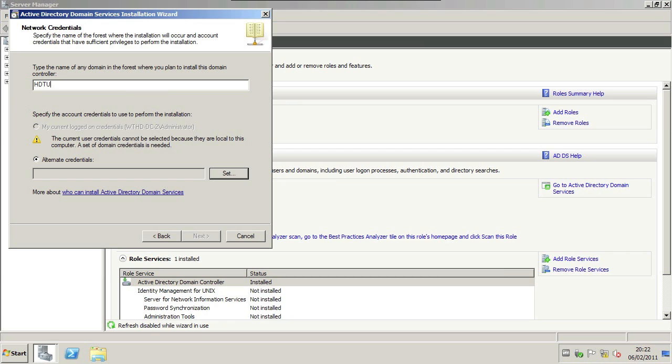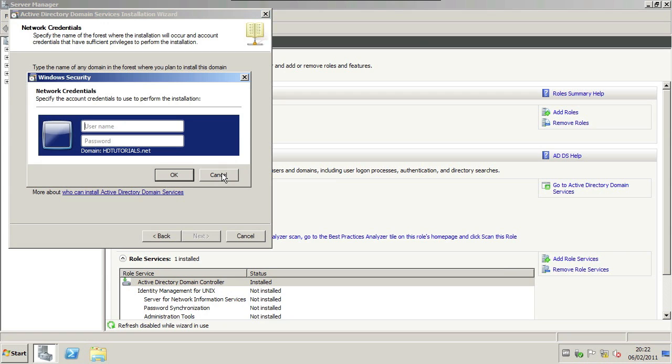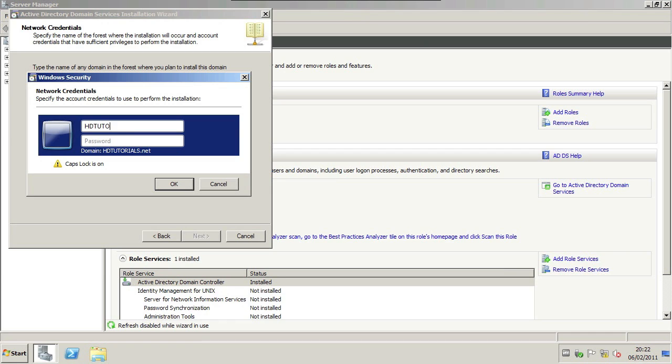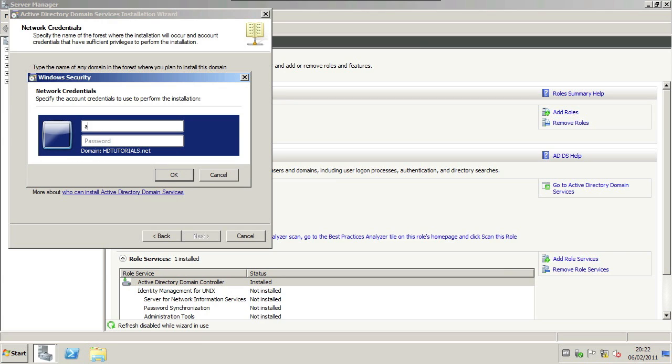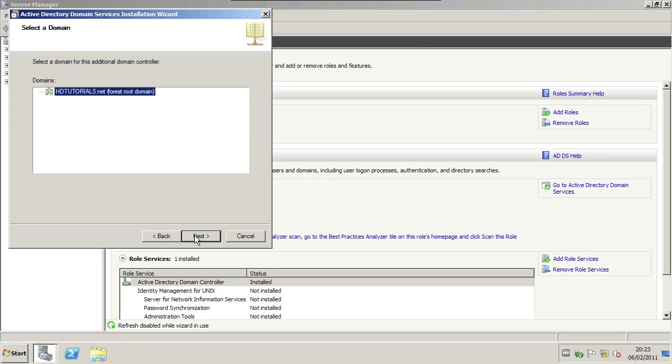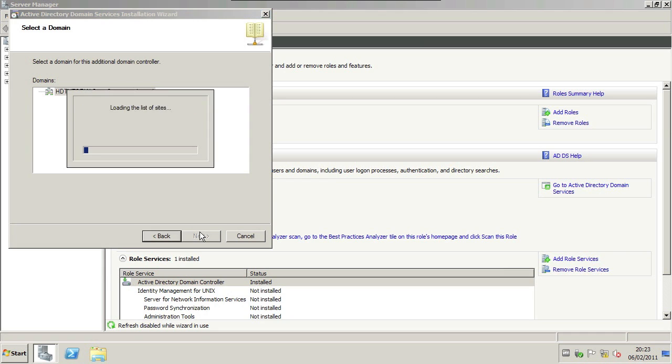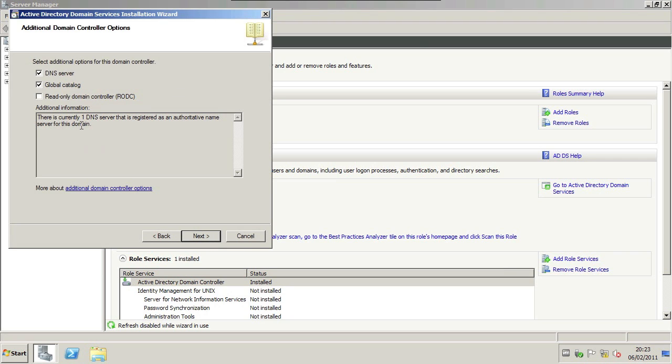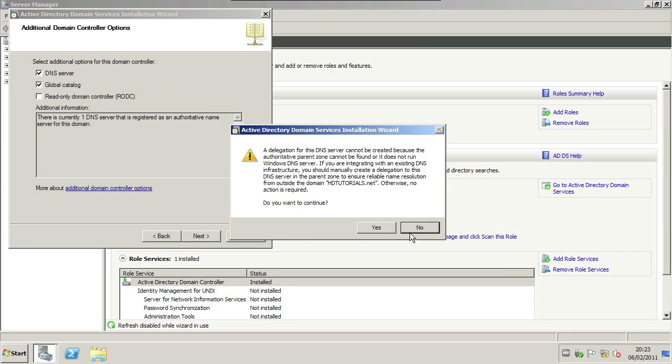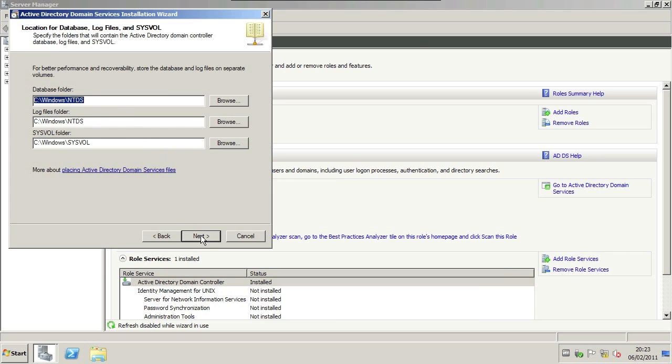Now type in the domain that you want to add the server to. In my example, hdtutorials.net, and give it alternate credentials. Click OK and click Next. It's found a domain. Click Next. Click Next again. Leave these ticked and click Next. Click Yes. Leave these as they are and click Next.